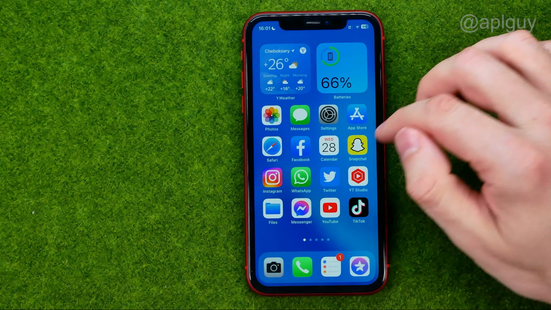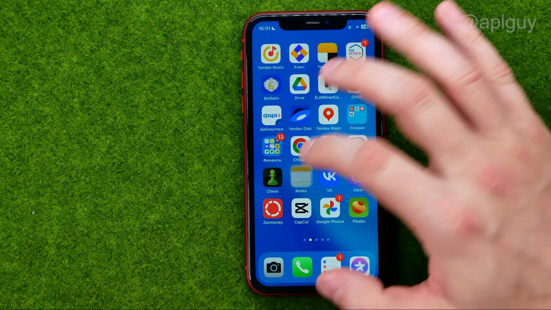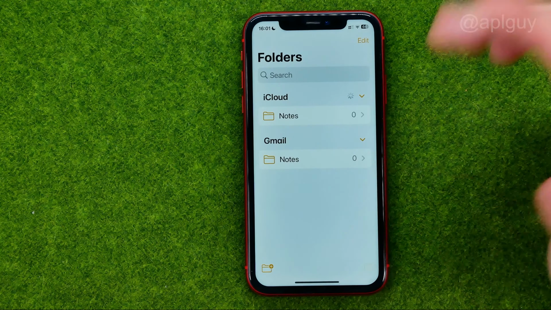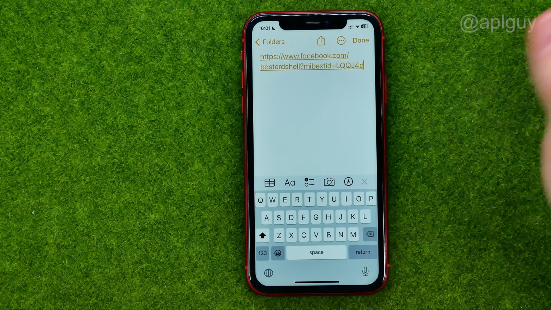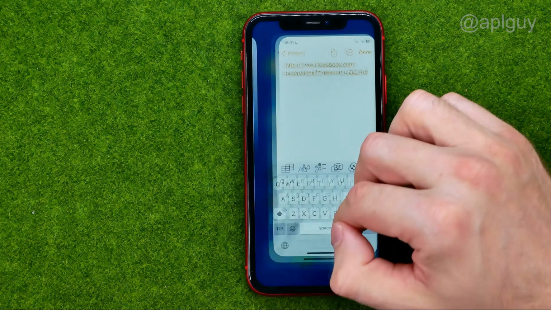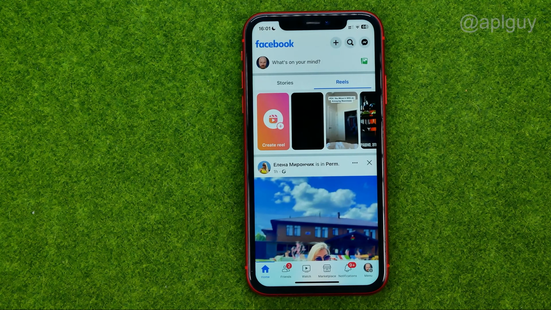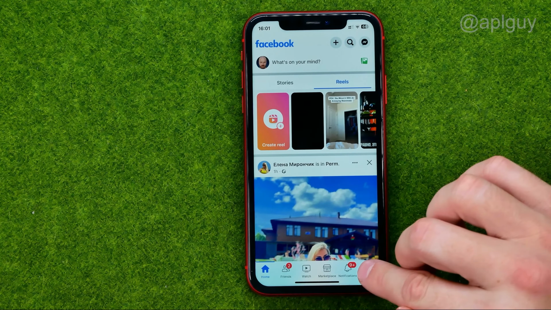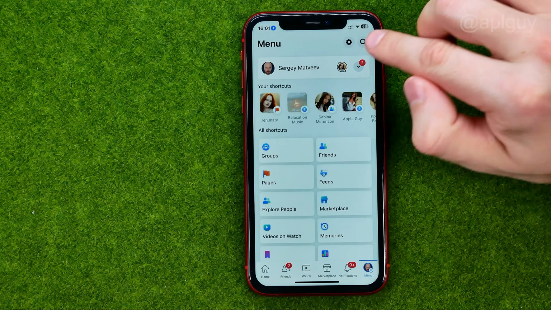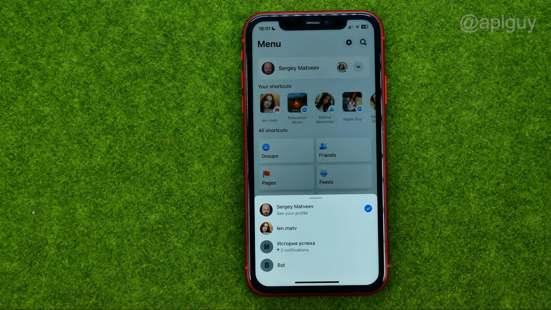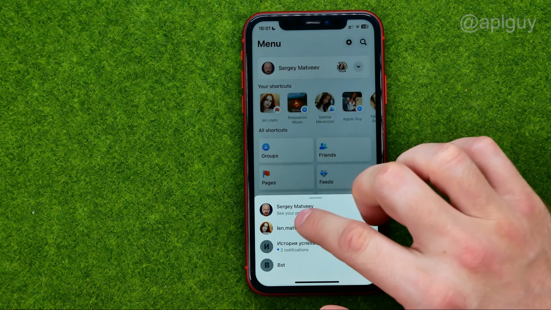After that, we can go to any other platform or Messenger or Notes app, and then we can just paste it. If we want to copy the link to some page, first off we need to go to menu, tap at that arrow to switch to the page from our main profile.